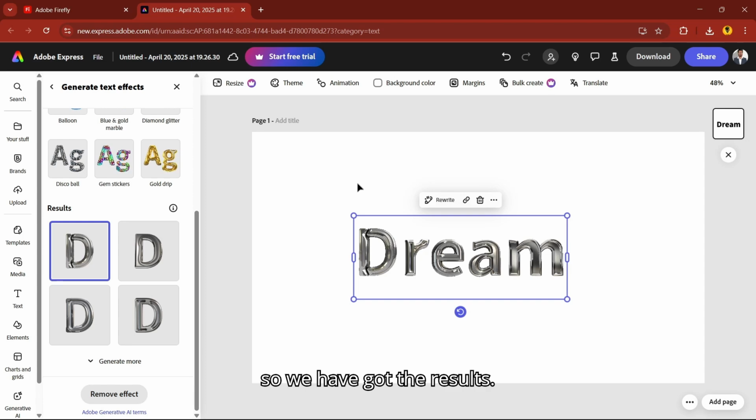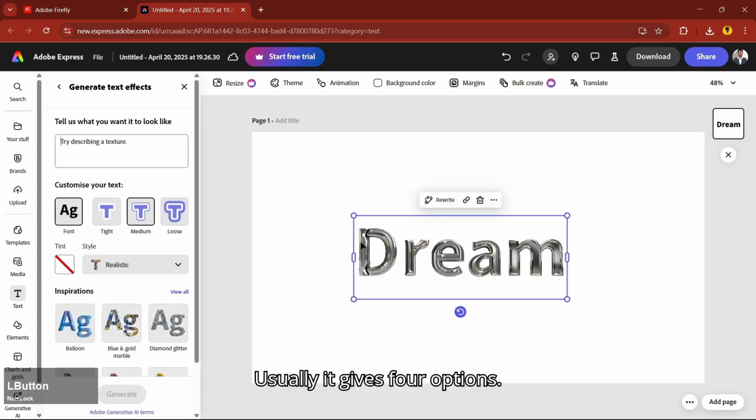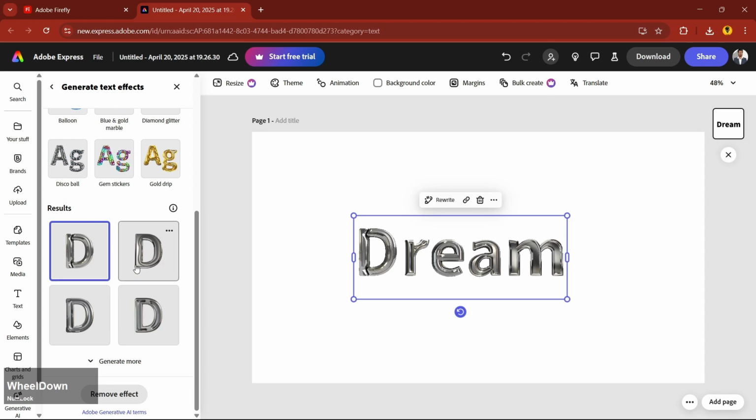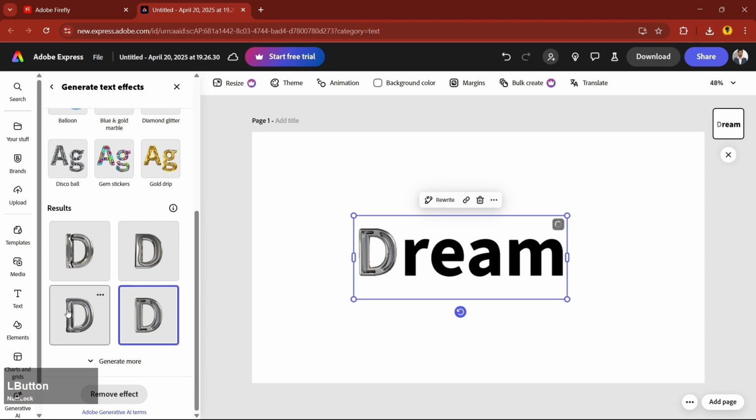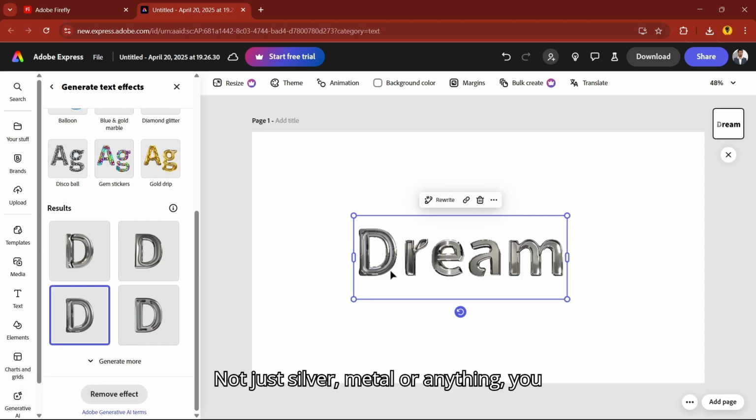So we have got the results. Usually it gives 4 options. You can select any one of them. Not just the silver, metal or anything, you can also do with glass, candy, smoke, chrome, fire. Just about any style you can imagine. The best part, it exports with a transparent background, so you can drop it right into your Photoshop projects or thumbnails.